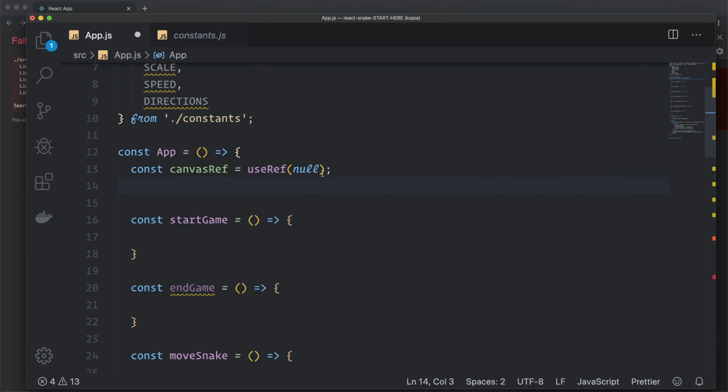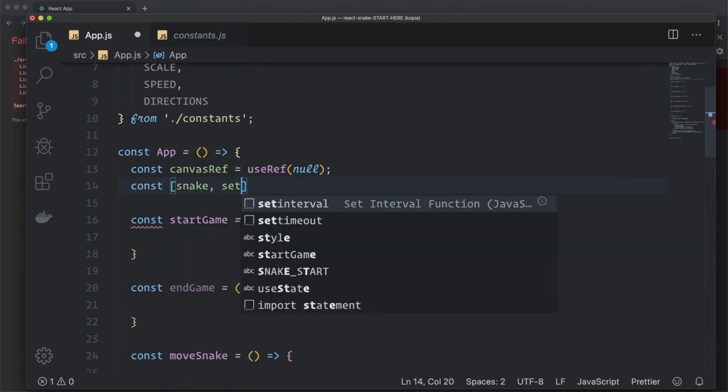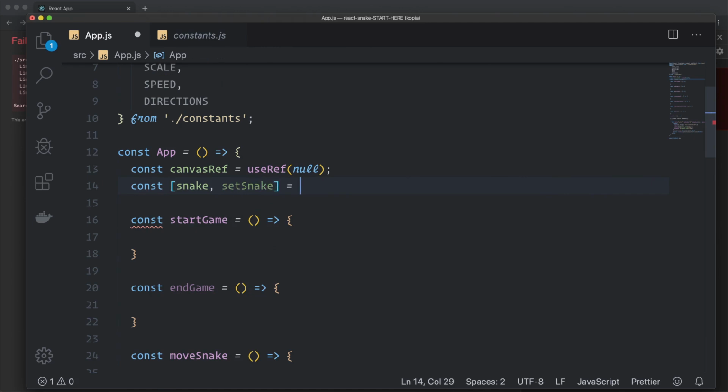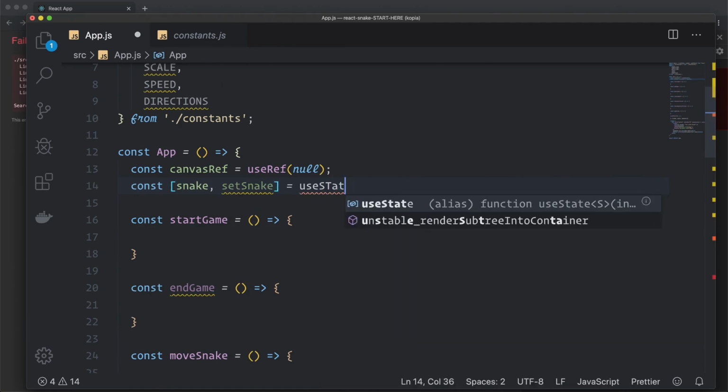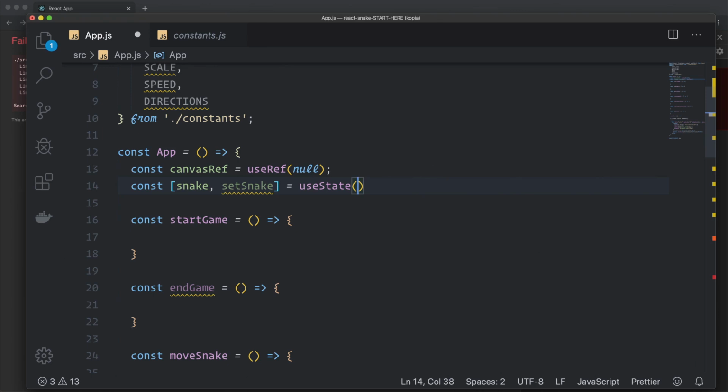All right, then we have a few states we need to create here. We have our snake and set snake equals use state. And for starters, we give it the snake underscore start. That's our const that we imported up here.